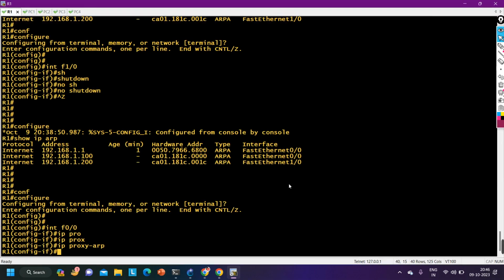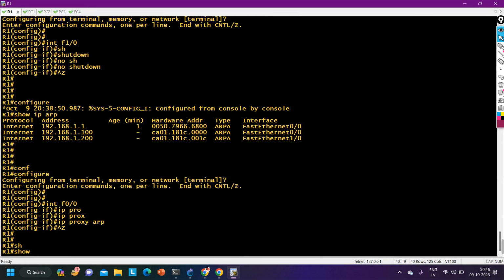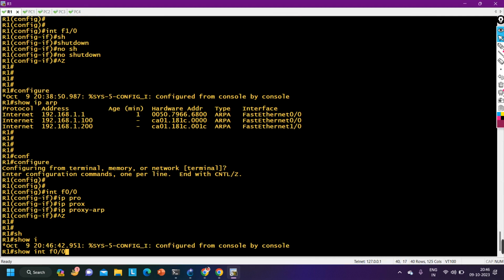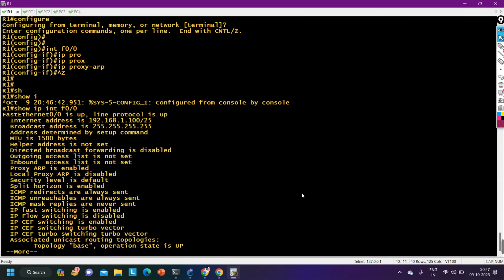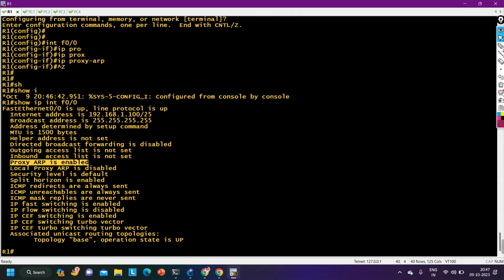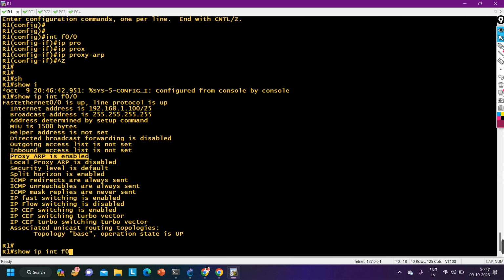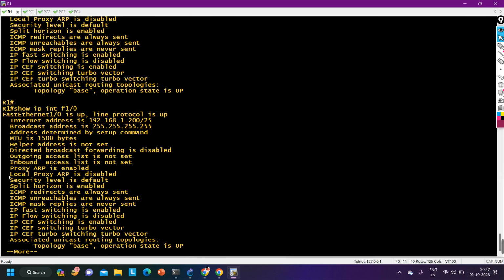And the command to check whether proxy ARP is enabled or disabled is show interface FastEthernet 0/0. On any interface you want to check whether proxy ARP is enabled or disabled, you can run this command, show interface, then interface type, then interface ID, or show IP interface, I think. So show IP interface FastEthernet 0/0, and here somewhere you can see proxy ARP is enabled, right? On FastEthernet 0/1 and 1/0 also, we can see by default proxy ARP is enabled, right?